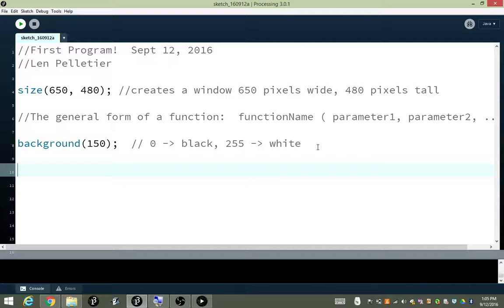So, what do you guys want to learn? You want to learn rectangles, ellipses? We'll just do one of those two. Rectangles or ellipses? What do you want? Ellipses? Okay, we're going to do ellipses.